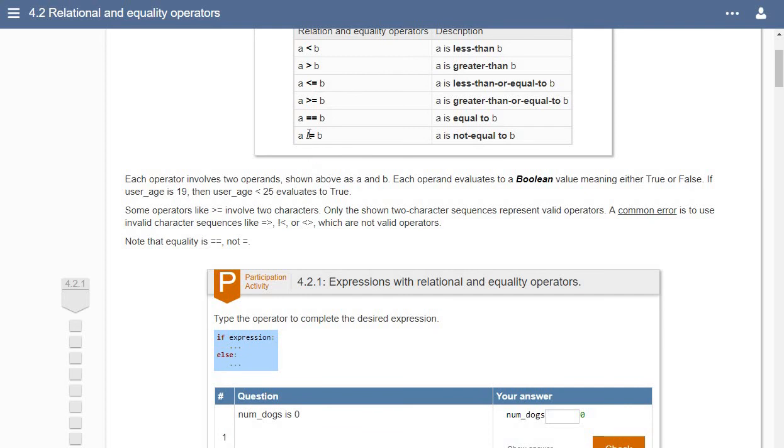Last but not least, this is an exclamation point. We call it the not sign. So if you literally read this line, it says A is not equal to B, which means that if A is 10 and B is 10, then this would ask, is A not equal to B?